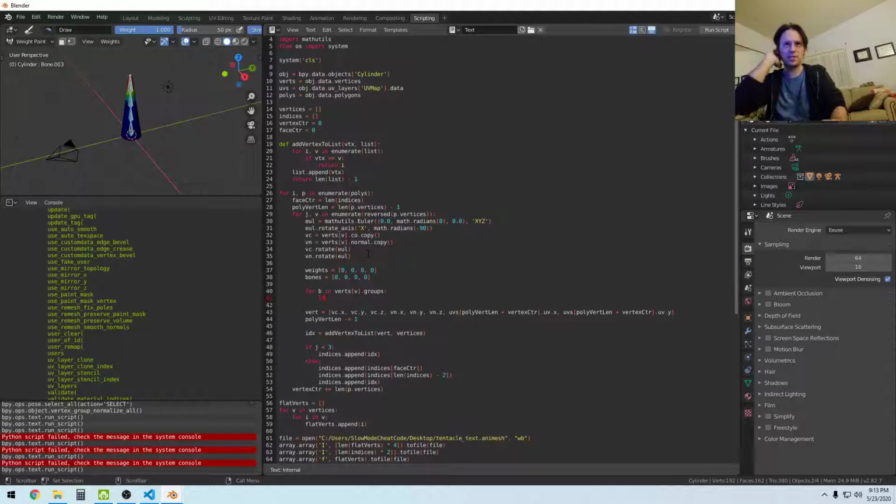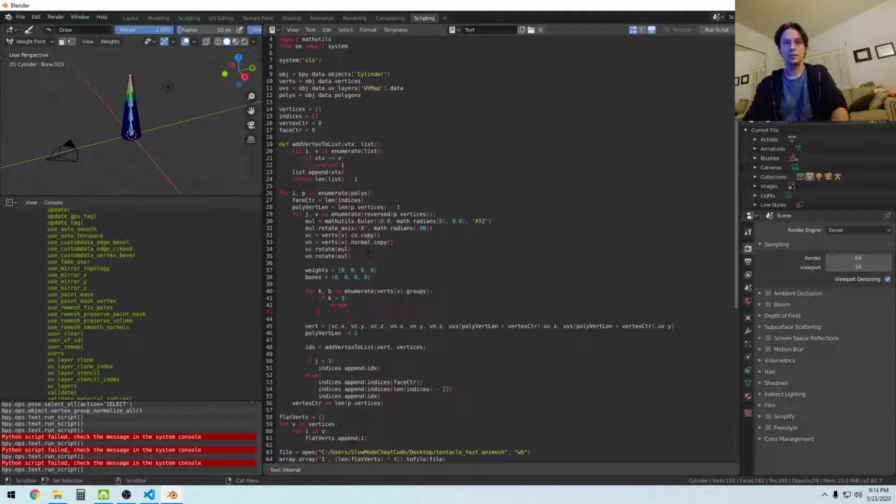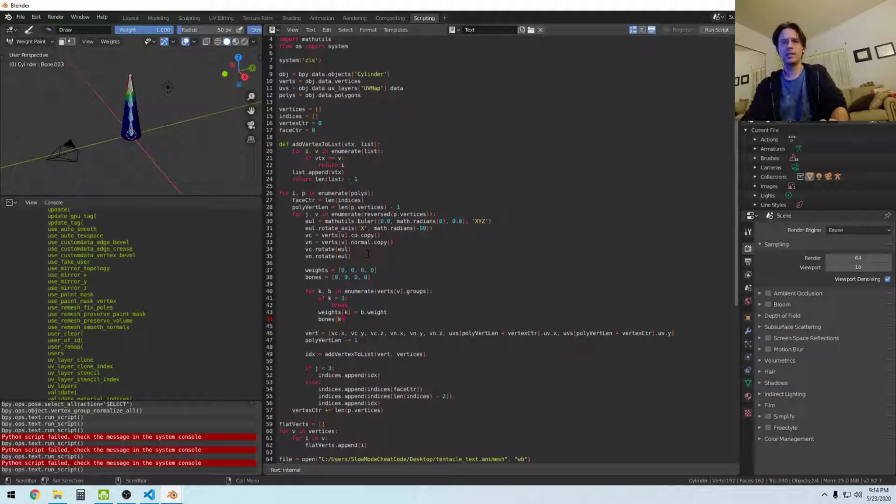And then I should probably just do a double check to make sure that I'm not going to go more than 4 bones. So I'm going to say if, actually, no, I need to enumerate now. So if that in enumerate groups. So if k is greater than 3, I need to break out of this loop. Something's wrong. But otherwise, we want to then say weights at k is equal to b dot weight. And then bones at k is equal to b dot group.